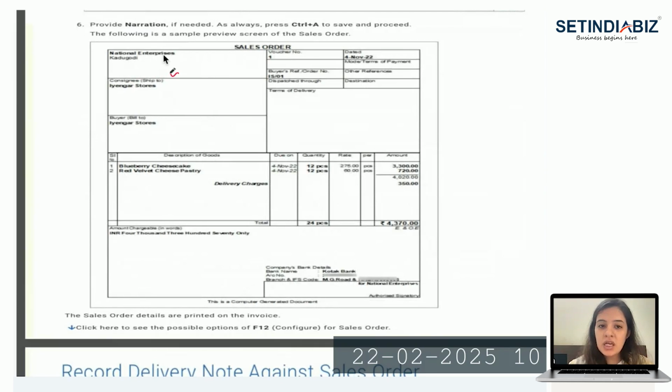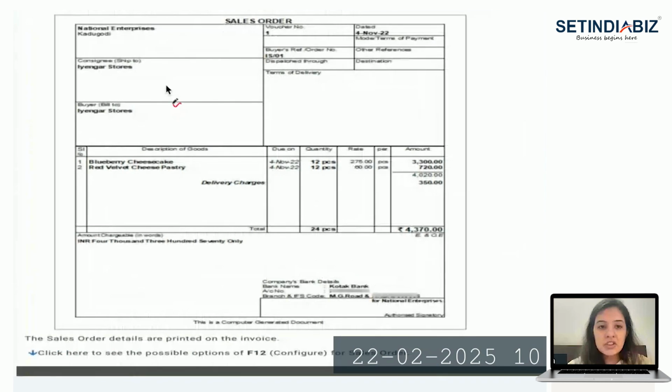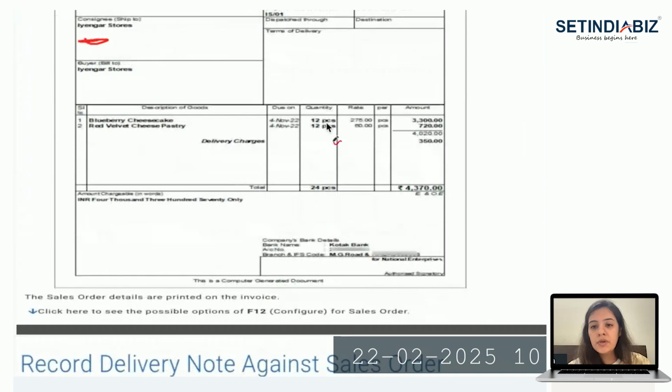This is the name of the company to which we are selling, voucher number, date, modes and terms of payment. If we had specified them, they would be there. Buyer's reference name, consignee, shipping to. This is our company, sorry, and this is the company to which we are selling. That is the buyer. These are the buyer details. This is us, right? Description of goods, due on, quantity, rate, pieces, delivery charges 350, amount chargeable in words, everything.